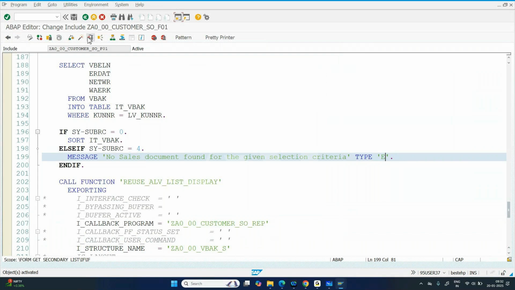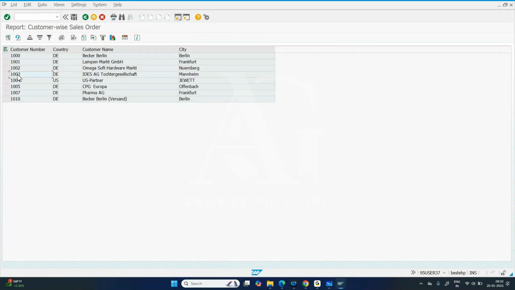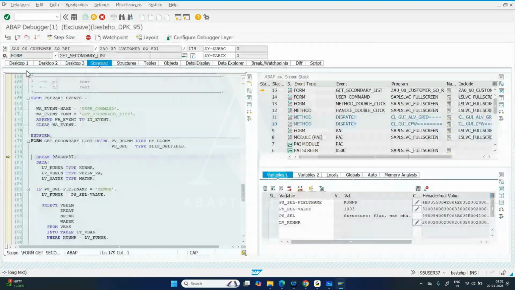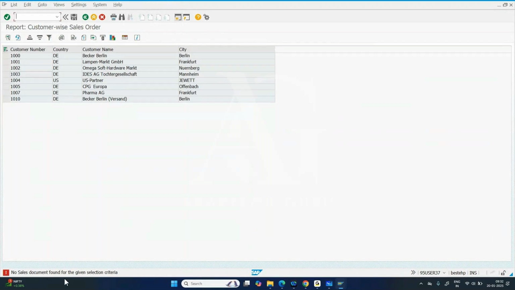Now if I double click on 1003, I don't find any data for 1000, 1001, 1002. I'm checking for 1003. See, no sales document found for the given selection criteria. How come we don't have any data for any customer? Let's cross check at the database level.